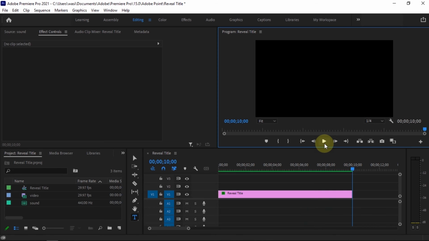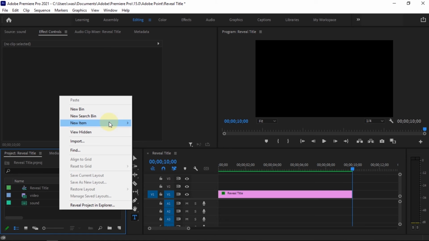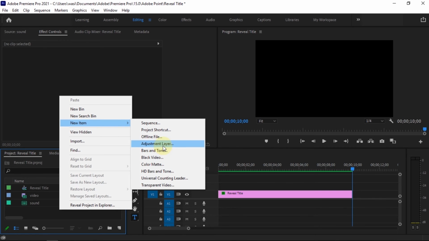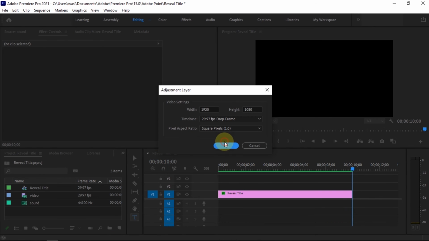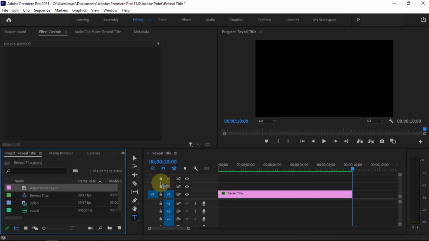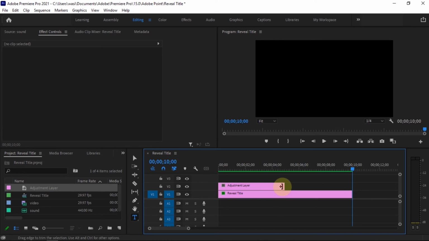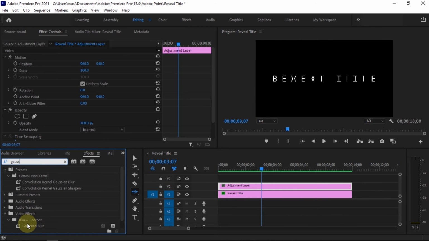This is already looking great, but we are going to add some more details to it. And the first detail is a blur on the mirrored text. Now to achieve this we are going to create an adjustment layer. Right-click in your project panel, choose New and pick Adjustment Layer, then drag it on the top of your timeline and make sure that it has the same length as your title clip. Then in the effects library, we're going to search for the Gaussian Blur effect and drag that to the adjustment layer.